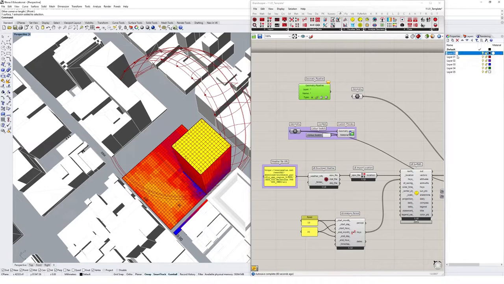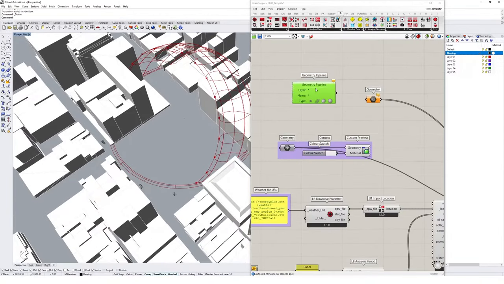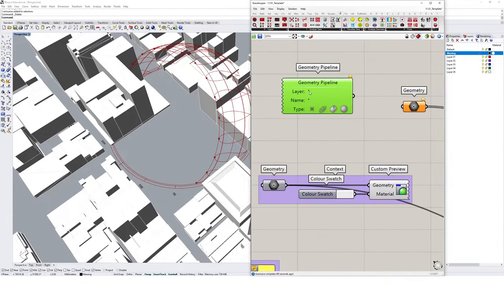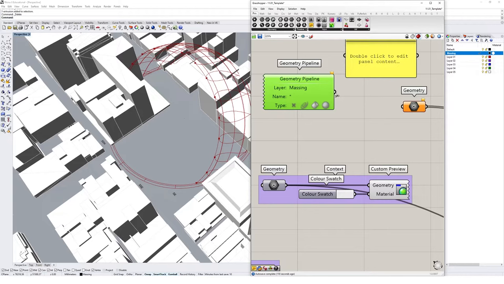So I might create a new layer and I'll call it massing. I'm going to make it my current layer and I'm just going to delete these two pieces of geometry here. I'm going to name our geometry pipeline layer input as massing as well. And what it will now do is basically take any geometry that we model on the massing layer and output it into Grasshopper live without us having to do any references.